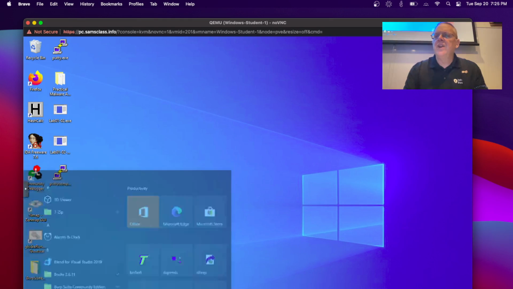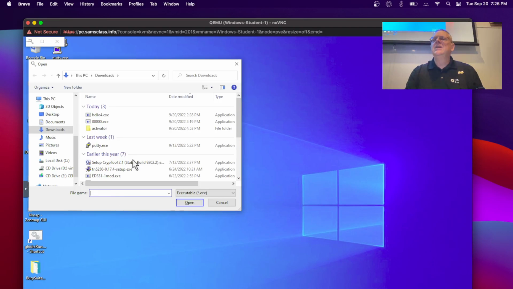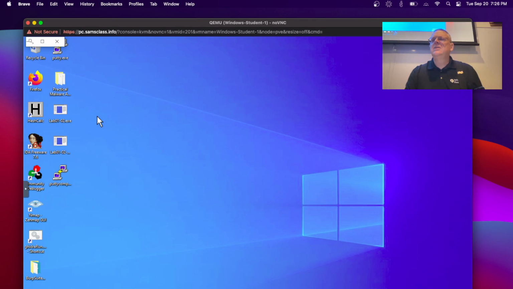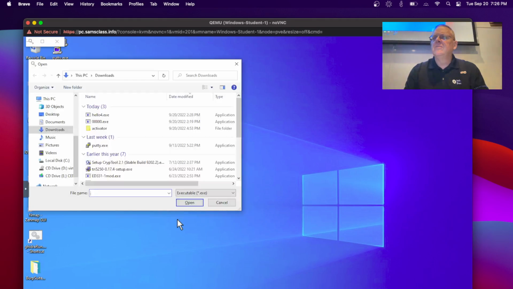Somehow it shrunk and it wouldn't come back. PE view. Open hello4. Alt-Tab. PE view has somehow crashed on me. Close window. Okay, something bad has happened. PE view. Cancel.